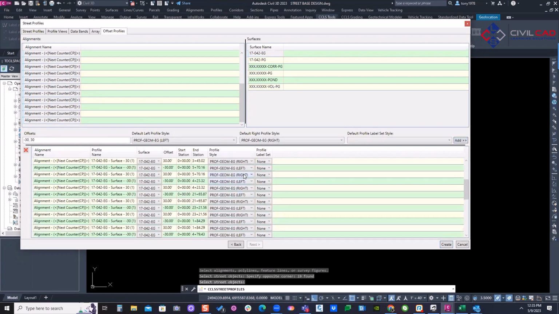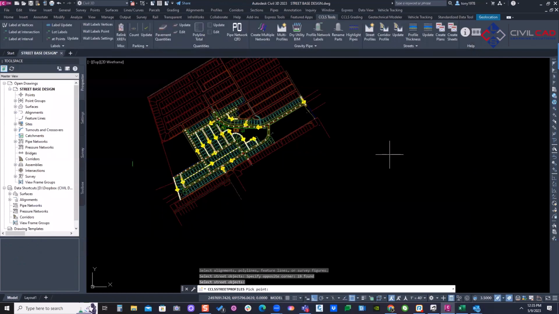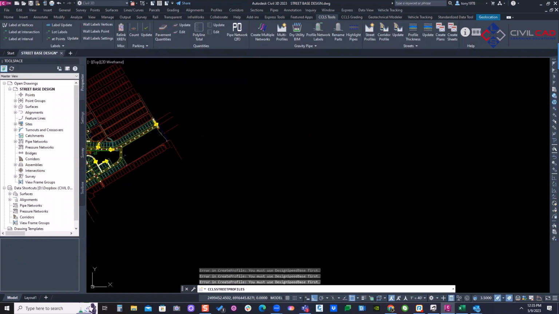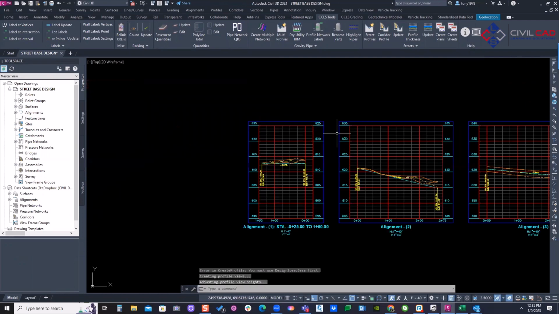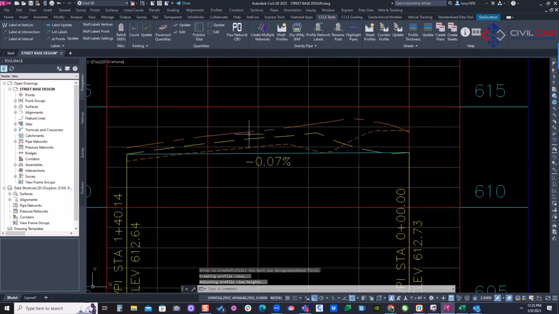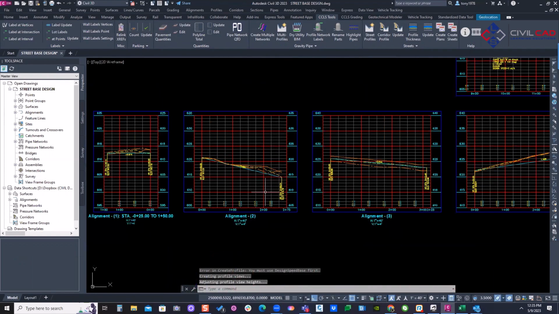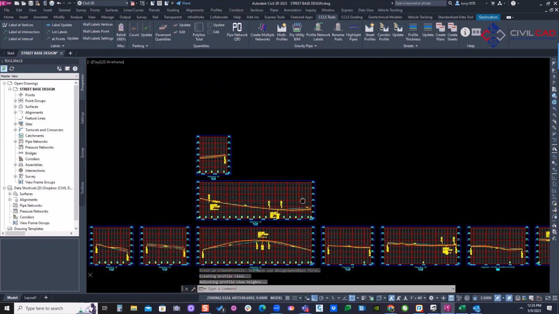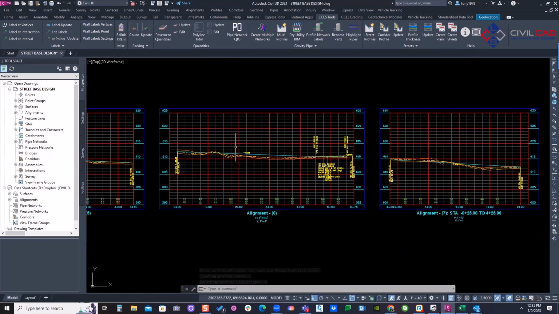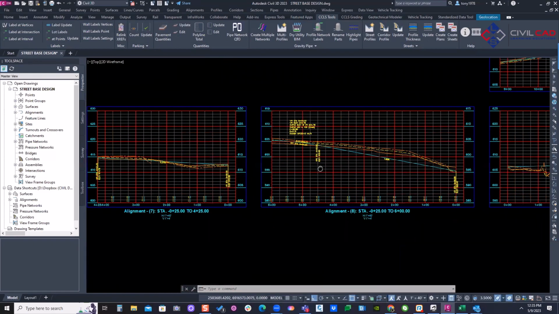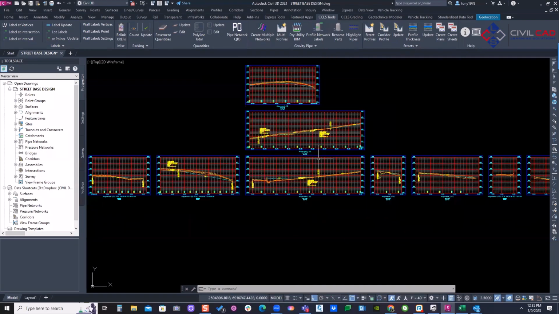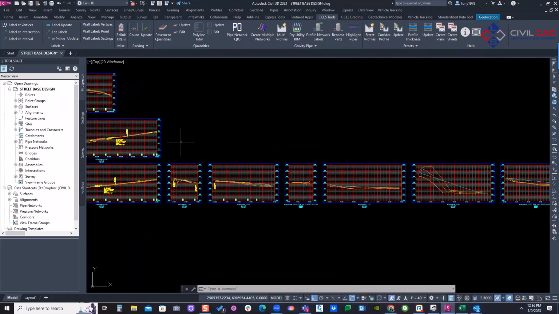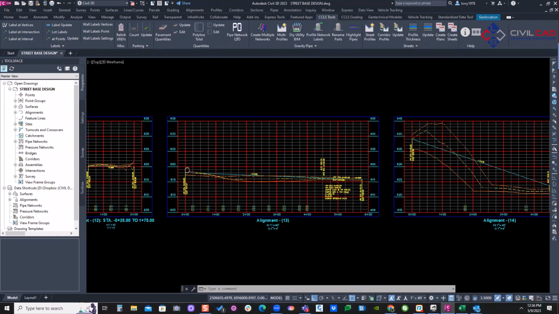There we go. There's no profile labels. I'm doing the left and right. Hit create. Come over here and hit enter. And there we go. Look at that. We got all our offsets in there, my alleys. Now I don't particularly like this label set that I was using in here, but every alignment profile has been created in here, as you can see.